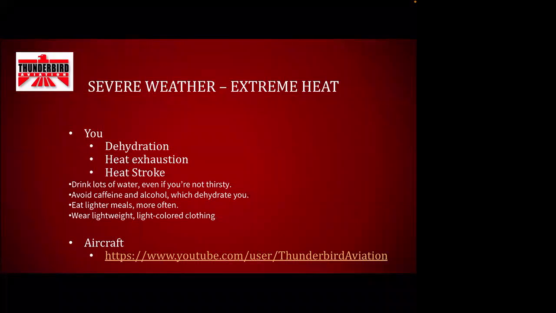So like the slide says here, make sure you're drinking lots of water, even if you're not thirsty. Avoid caffeine and alcohol, because both those things dehydrate you. And obviously, as pilots, avoiding alcohol is also a regulatory requirement. Don't eat a big, huge meal. Make sure you eat lighter, smaller meals throughout the day, and wear lightweight, light-colored clothing to help make it easier to sweat. The light-colored clothing will also reflect some of the sunlight off your body as you're walking around.